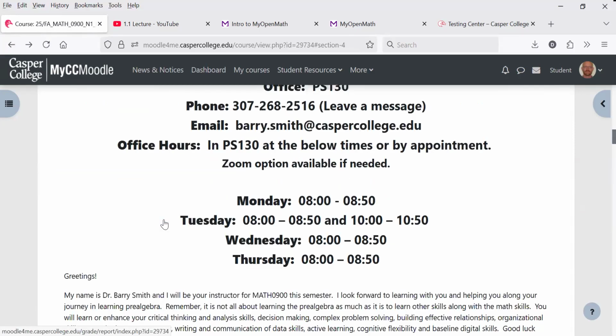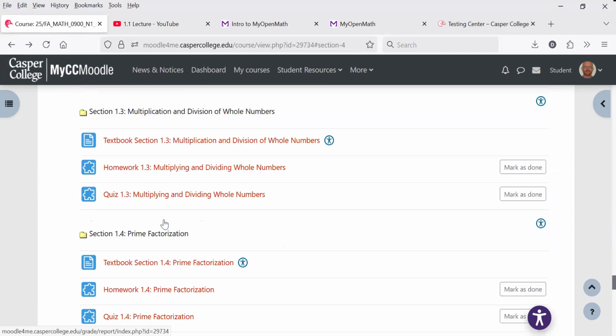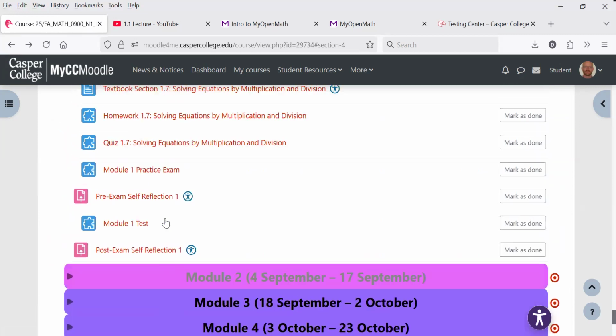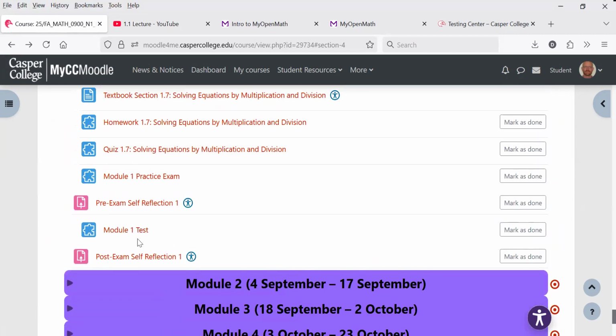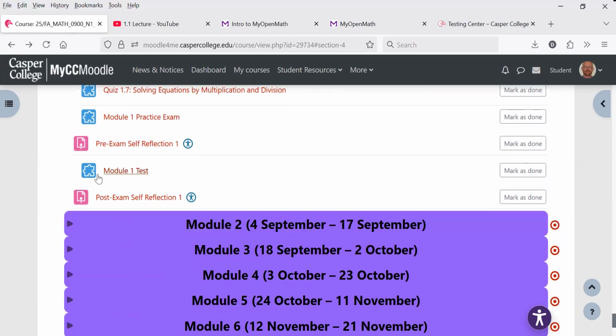Then be sure to have an appointment for the testing center. If you're out of town, please contact me so we can set up a testing center wherever you're located. Then you go take the test there. This one has a password, so you won't be able to take it at home. So don't even try. Don't ask what's the password because it's password protected. So you have to take it at the testing center. Then after you take the test, do a post-exam self-reflection on how well you think you did, and most likely you'll see your grade at the end.